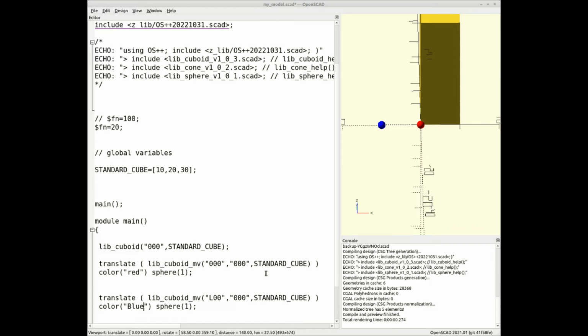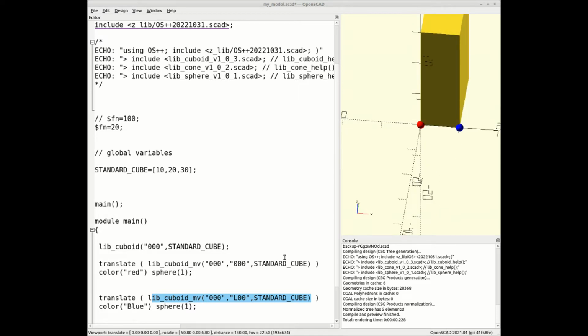Oopsie. Yes. All right. So what I'm saying is I want this libcuboid saying I want the translate from 000 to L00, which gives me that point there. And I can do this again if I wanted to. Can I copy and paste?